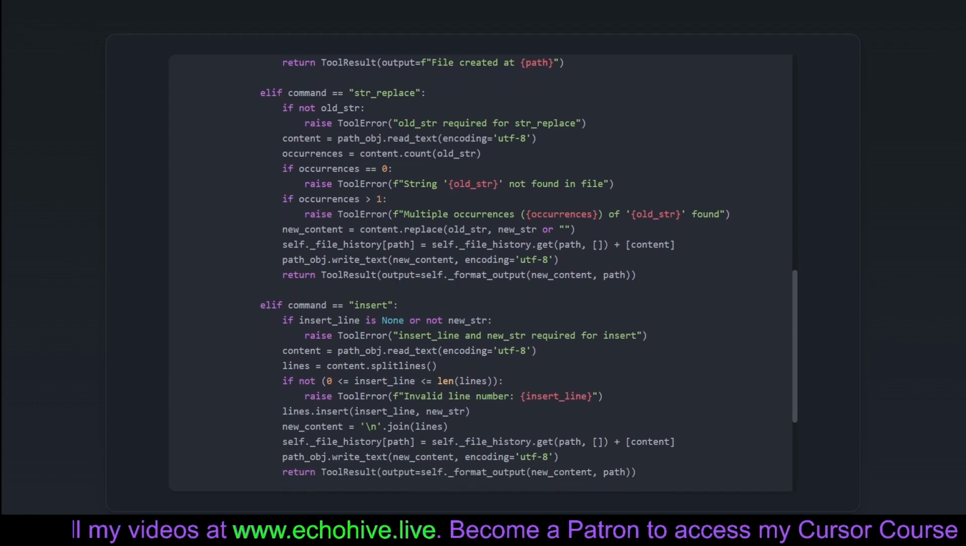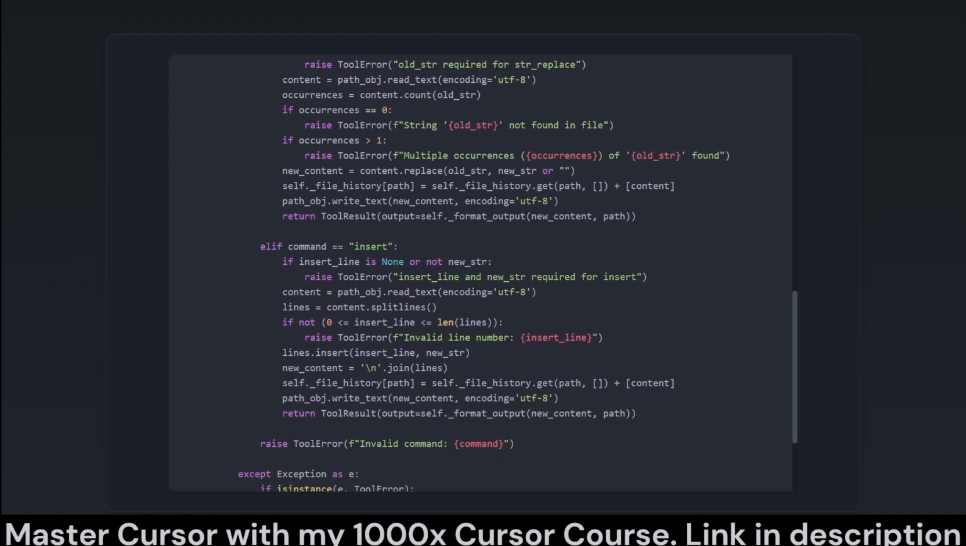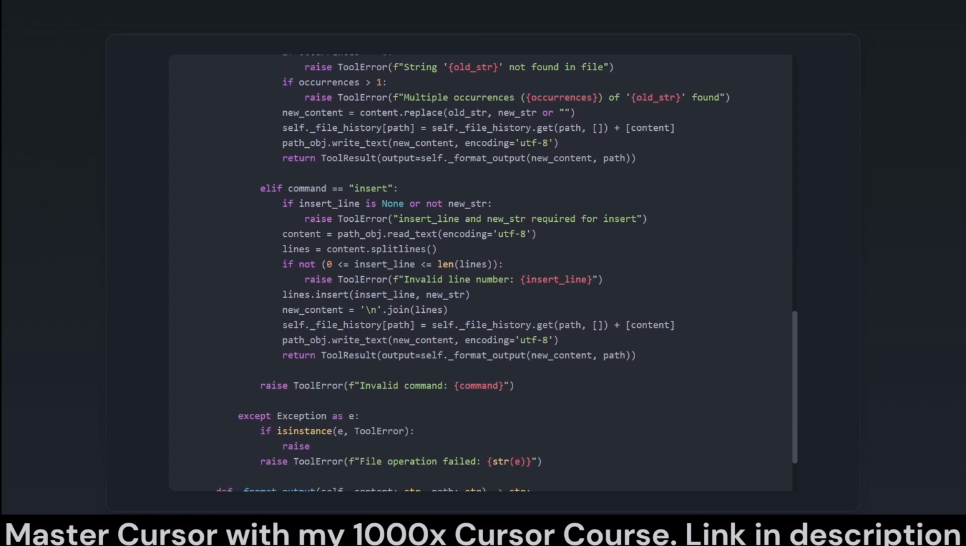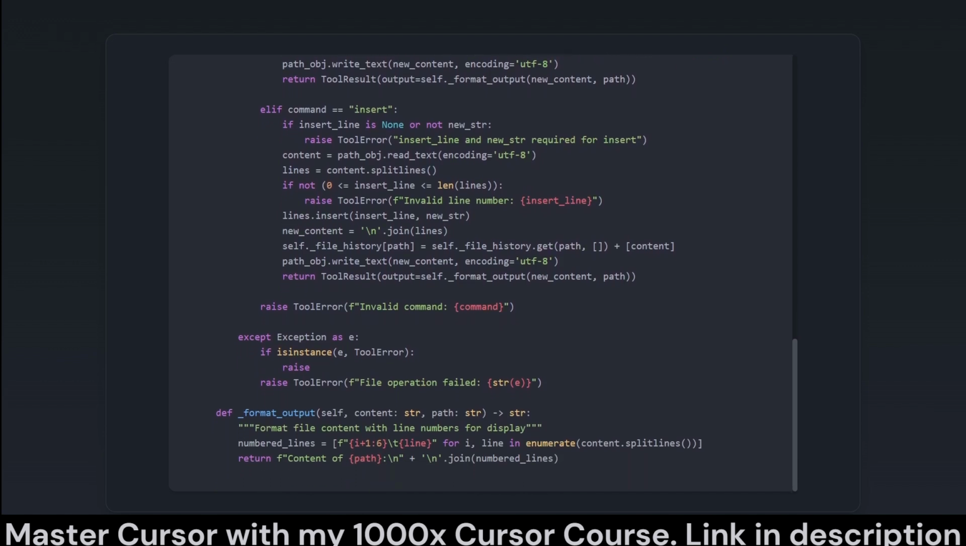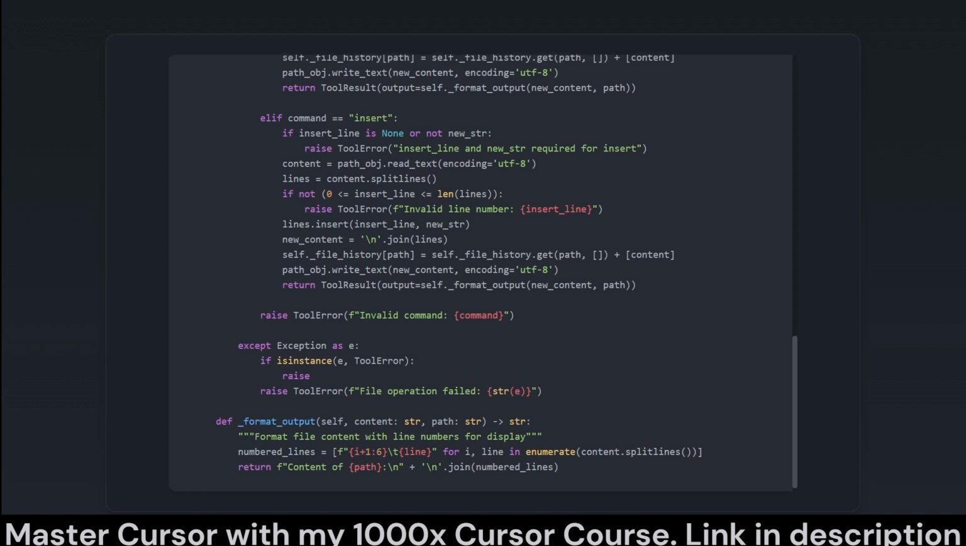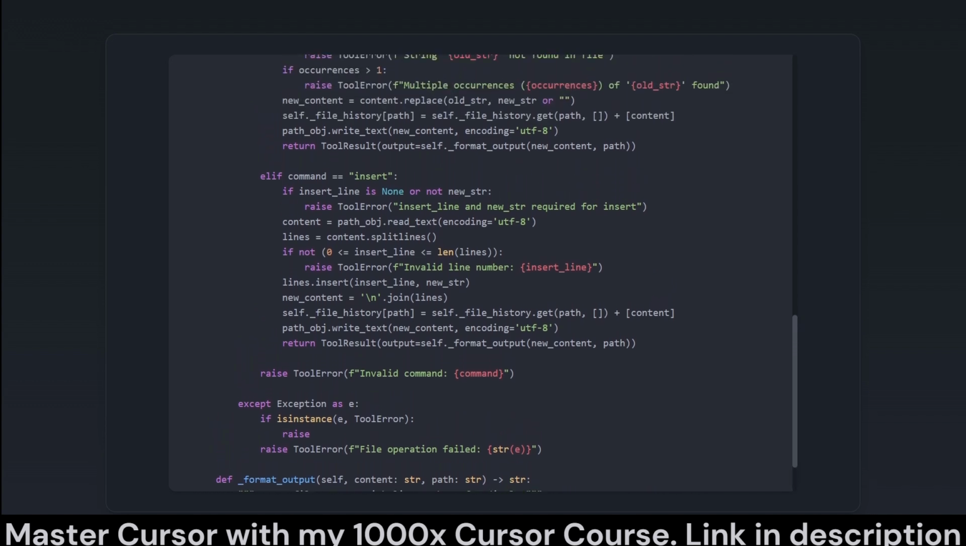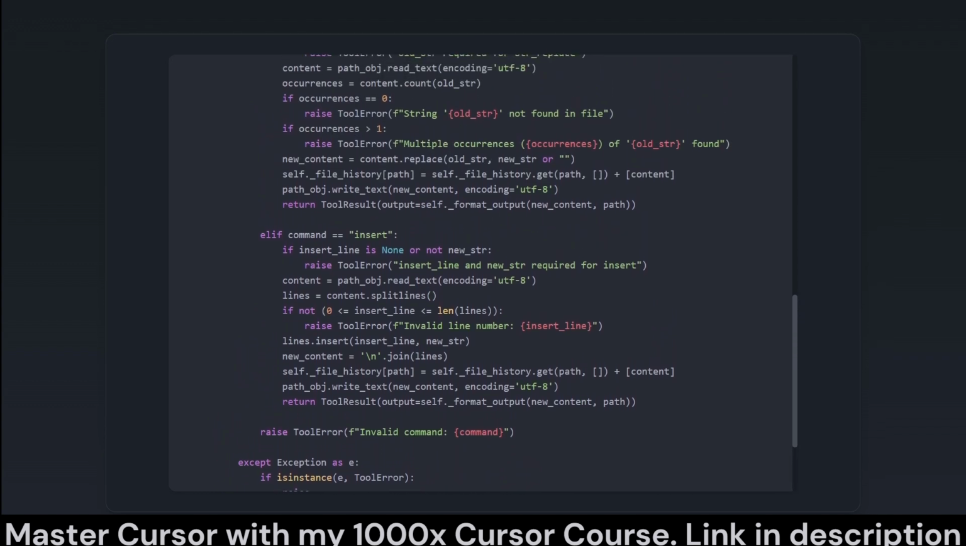For str_replace, it checks if the string exists, whether it's singularly present, and then dives into the textual surgery. String replacement operations are held to high standards, only performing when assured of correctness. Only one copy of the string must exist. Similar checks and operations are carried out for inserting strings in specific lines.